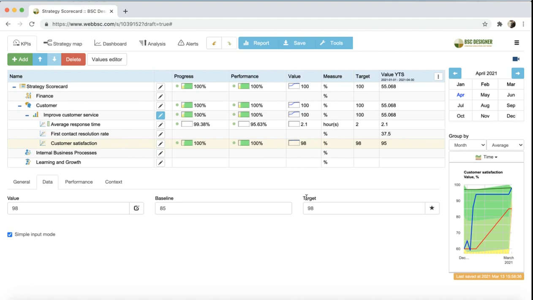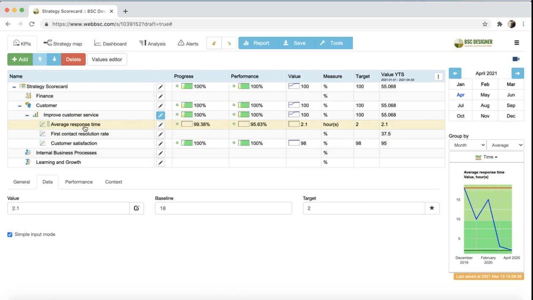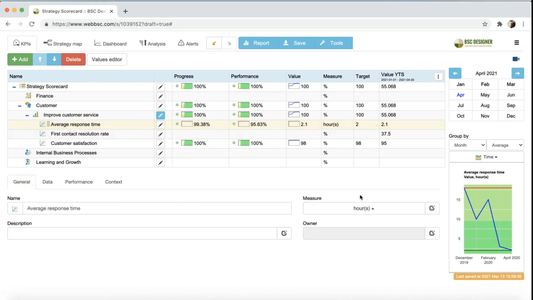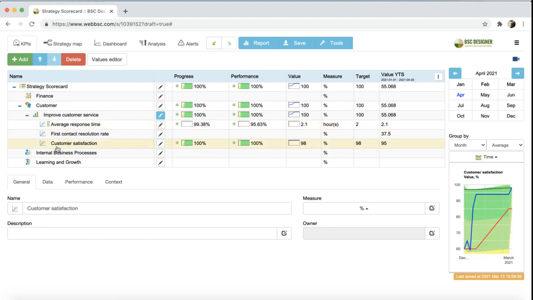Finally, why do we need to use some measurement scale? Why not simply use the current value of an indicator? We do it to make indicators comparable. For example, here we have two indicators. Average response time measured in hours, and customer satisfaction measured in percent.